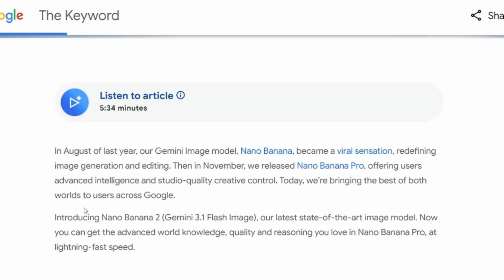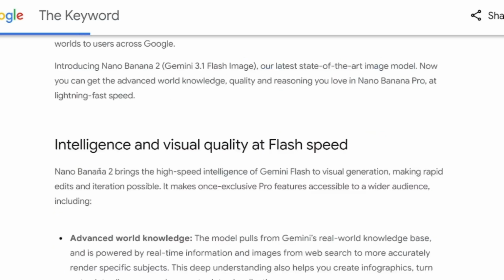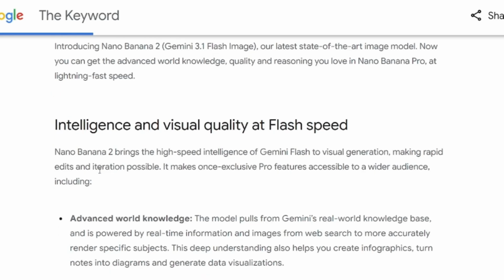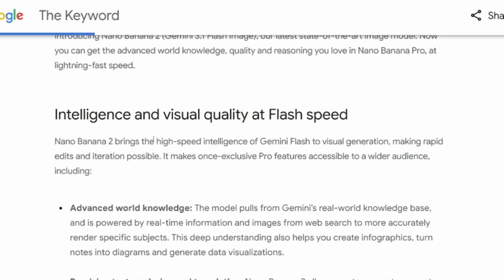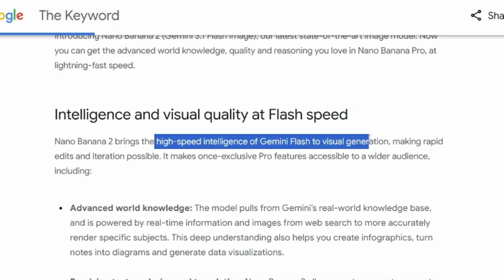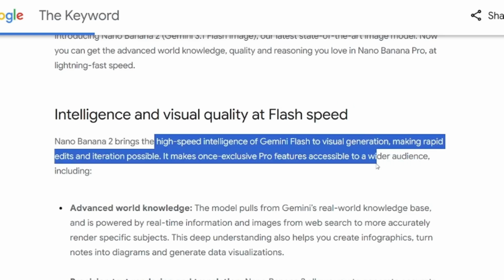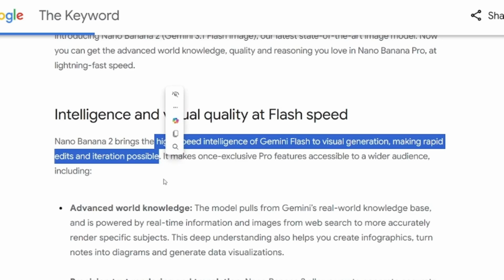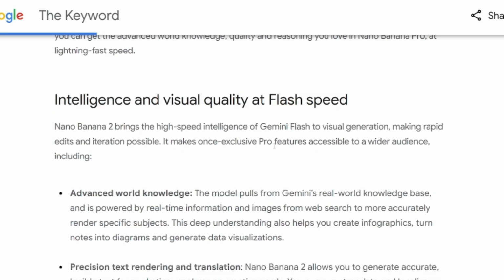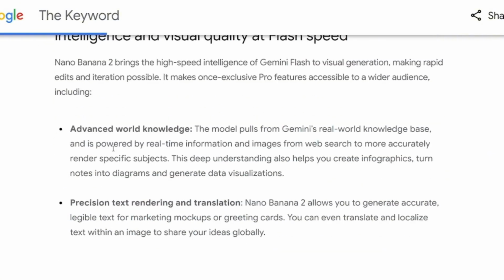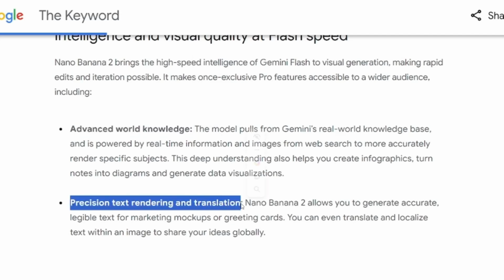And this has major implications. They said that Nano Banana 2 has intelligence and visual quality at Flash speed. And it makes sense because we're using Gemini 3.1 Flash in the backend. Nano Banana 2 brings the high speed and intelligence of Gemini Flash to visual generation, making rapid edits and iteration possible. It makes once-exclusive Pro features accessible to a wider audience, is what they said. Basically, it brings in advanced world knowledge, precision text rendering, and translation.